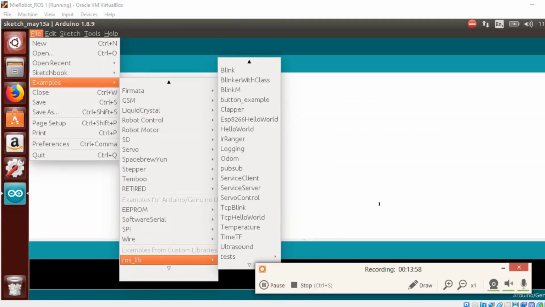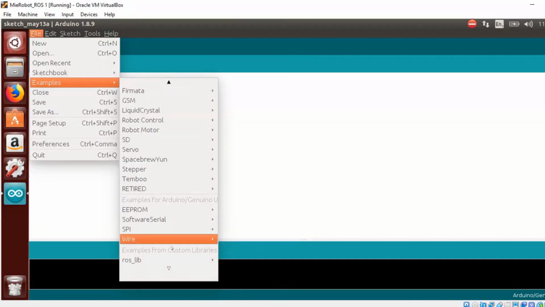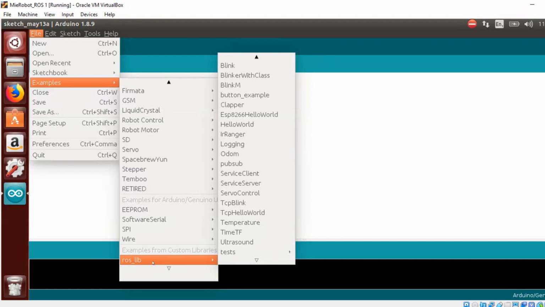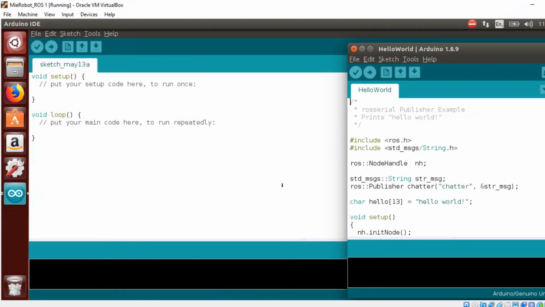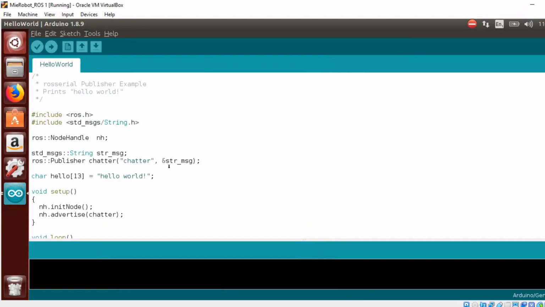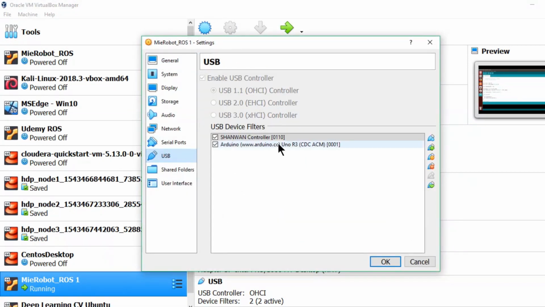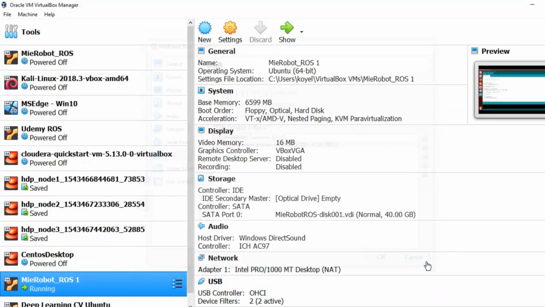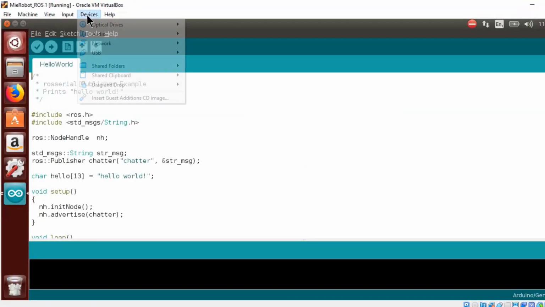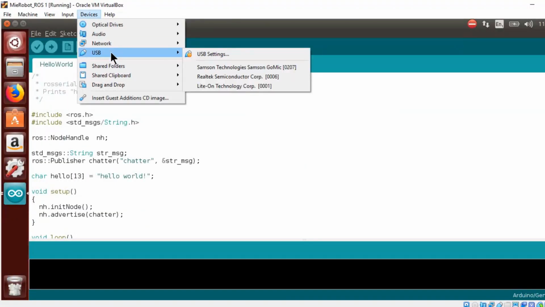I have completed the restart, and as you can see the ROS lib is installed, and the first thing we do is the hello world, and the hello world code is there, and all you have to do is connect your Arduino. But make sure that, as we did for the joystick, you go to your settings and USB, and your Arduino should be detected here just like the joystick, and make sure your USB controller is enabled, and you can also cross check it from USB here. Okay, so your Arduino should come here.